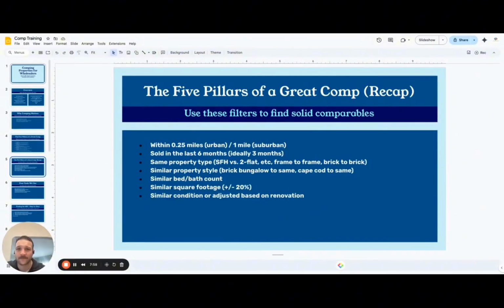And this is the same approach that the appraisers use when evaluating properties for a bank. All right, so just to recap, so within 0.25 miles, you could go out to 0.5, even further, but ideally you want to stay within, I usually use half a mile, and I'll change this slide to adjust for that. You want to go sold in the last 3 months ideally, but you could go further out if there's no comps, the same property type. So you don't want to do a single family versus a two flat. You want to do frame to frame, brick to brick, similar property style, brick bungalow to the same, Cape Cod to the same.